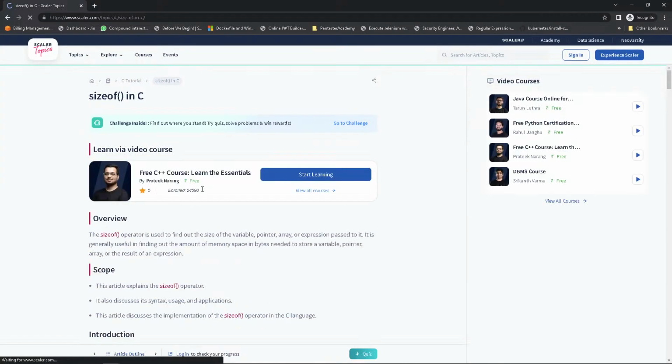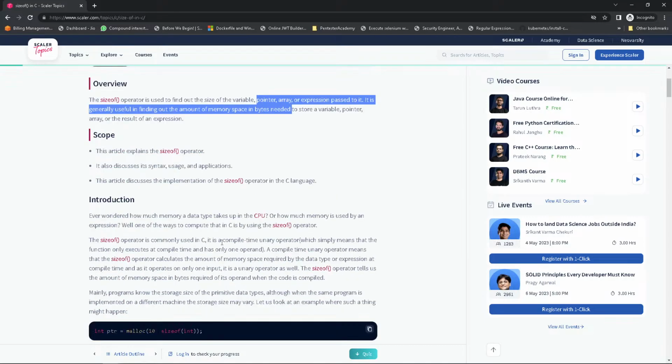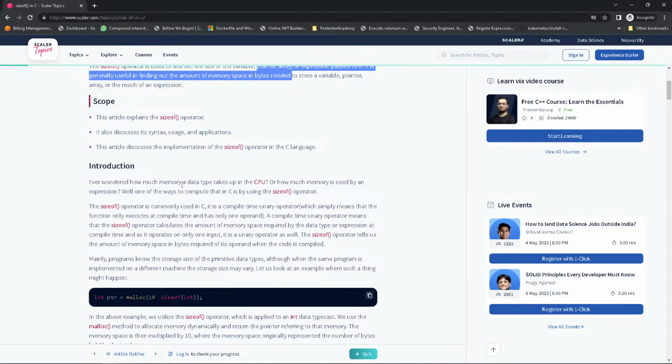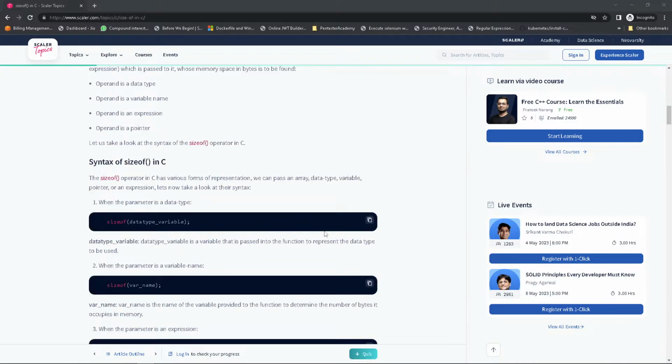The sizeof operator is used to find out the size of the variable, pointer, array or expression passed to it. It is generally useful in finding out the amount of memory space in bytes needed to store a variable, a pointer, an array, or the result of an expression. Ever wondered how much memory a data type occupies? We know that if we mention sizeof int, it will give 4 bytes or 8 bytes. That is totally dependent on the system. But the sizeof operator behaves differently depending on the operand: data type, variable, array, or pointer.